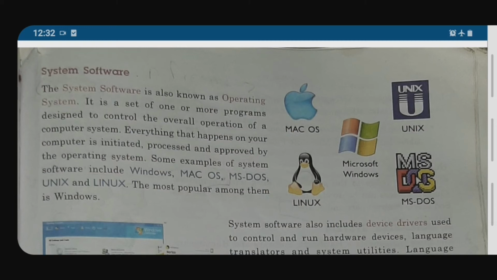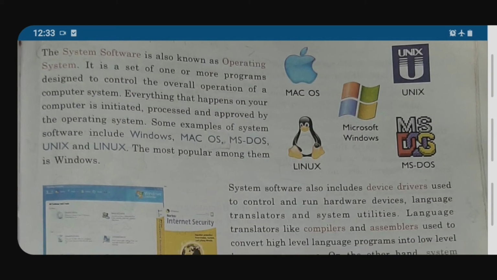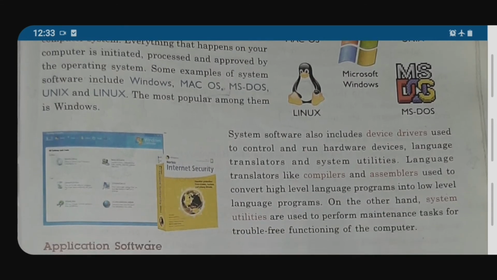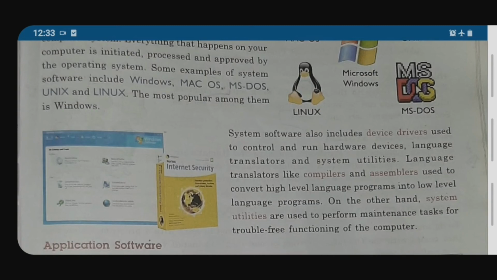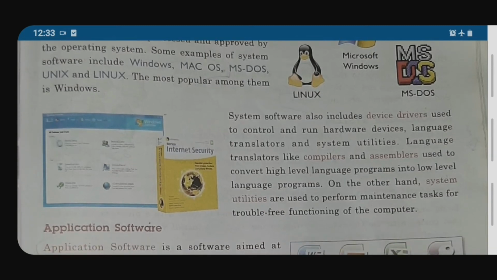Some examples of system software include Windows, Mac OS, MS-DOS, Unix and Linux. The most popular among them is Windows. Before also you had worked on these system software. So these are all system software. You can see one more thing. System software also includes device drivers to control and run hardware devices, and language translators.